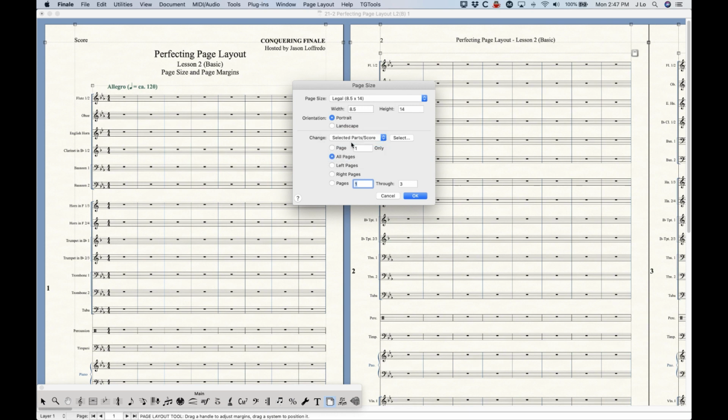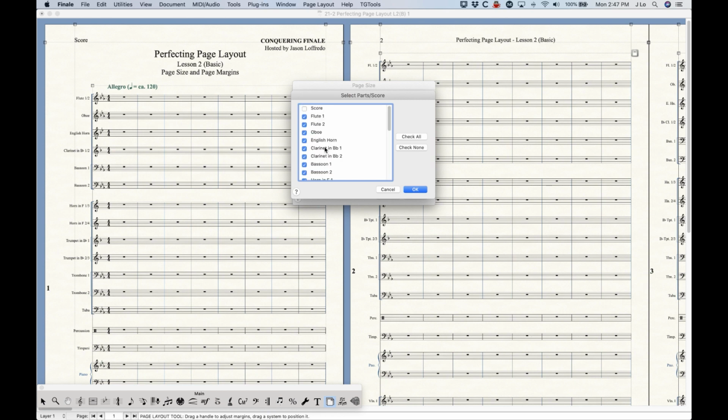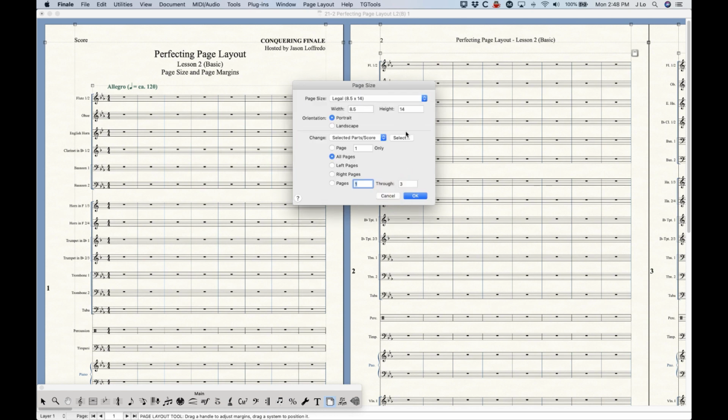And if you choose the second option, you get the select button, which will allow you to go through and check off any score or part that you want to make the change to. So there's a ton of flexibility and customizability just in terms of where you're making the change.